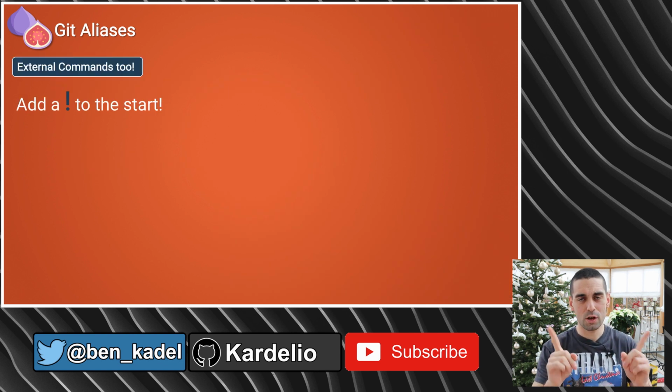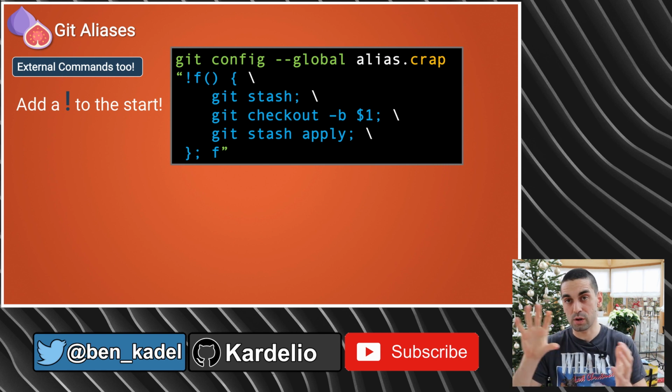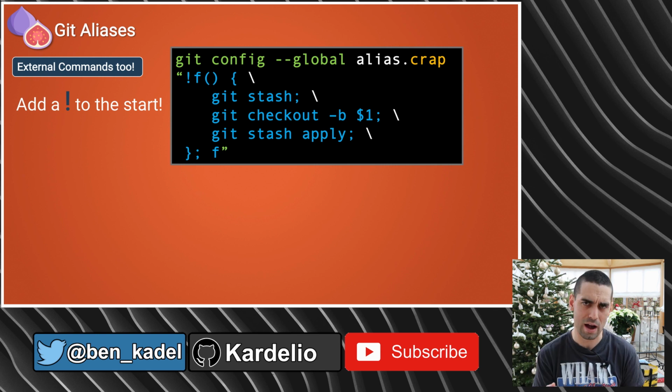But that's not the only thing. You don't just have to make git aliases do git commands. You can make git aliases do external shell bash commands if you like. All you have to do differently is add an exclamation mark at the start of the command, and then Git goes, oh wait, that's an external command. And here, as a little gift from me to you, is one of my favorite git aliases that's triggering an external command. It's called git crap. And this happens when I'm working on a branch.